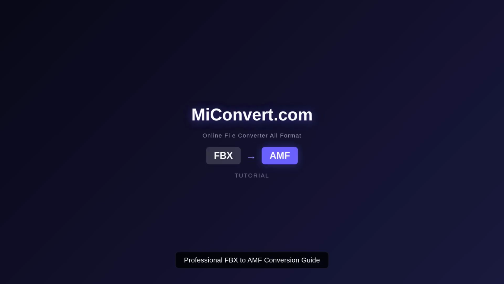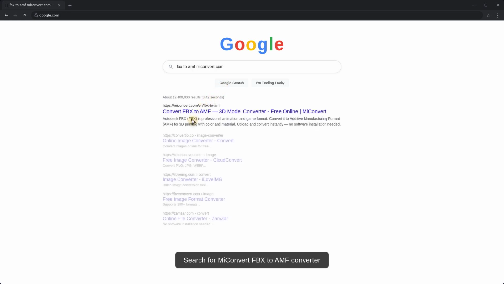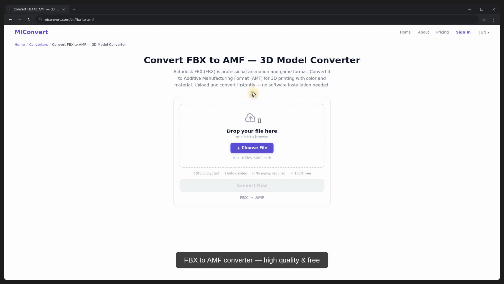Hello, and welcome. Today I'll demonstrate how to convert FBX format to AMF using MiConvert's free online tool. Let's begin. Start by searching FBX to AMF converter on Google. MiConvert.com should appear as one of the top results. Click to open it. This is the dedicated FBX to AMF conversion page.